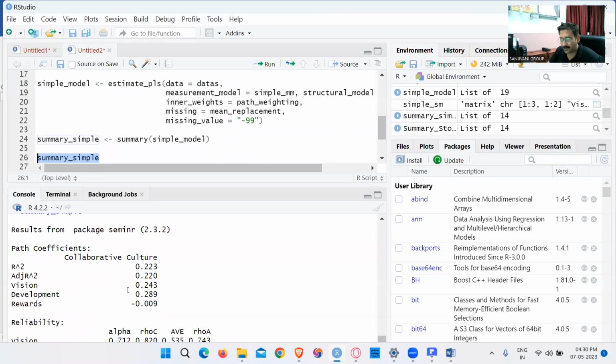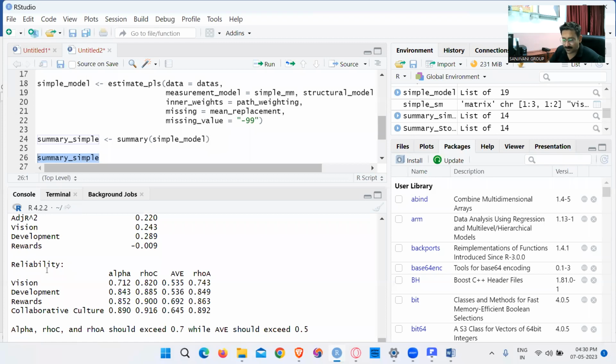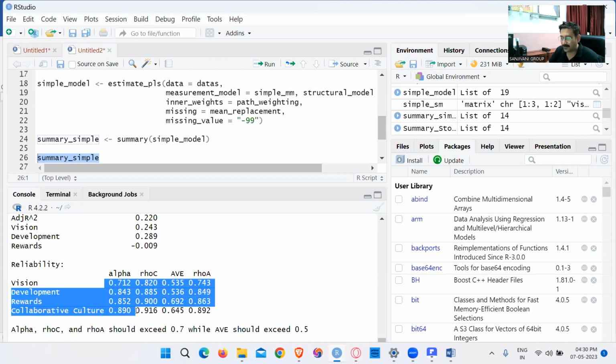Vision's beta is 0, Vision's R square. Vision's beta 243. Development and reward. Reward is negative. Then reliability: Alpha, the same thing Kanan sir used to display for us in Smart PLS, Cronbach's Alpha, rho A, rho C, and AVE. Kanan sir, if our AVE is greater than 0.5, the reliability is met, if I am not wrong. And if our alpha is beyond 0.7, the reliability is met.